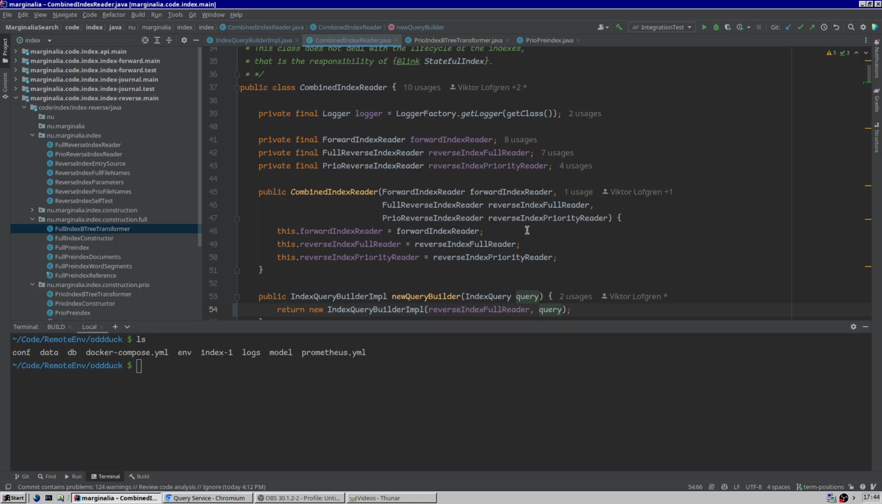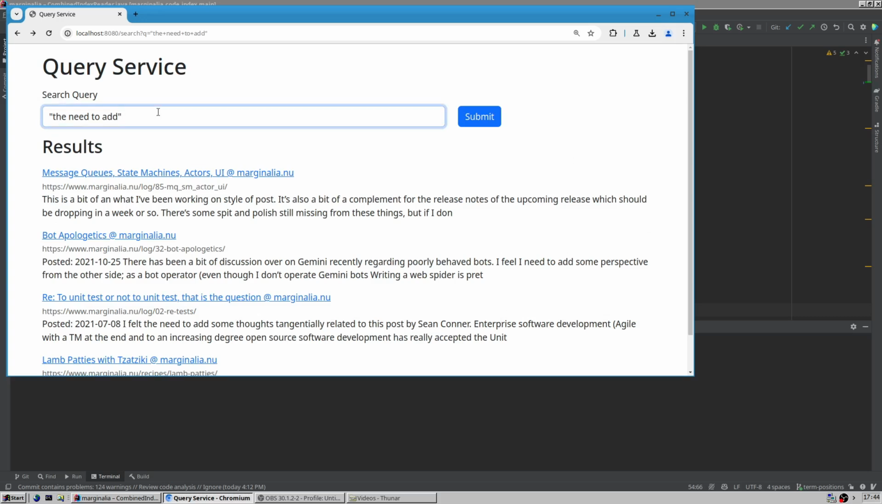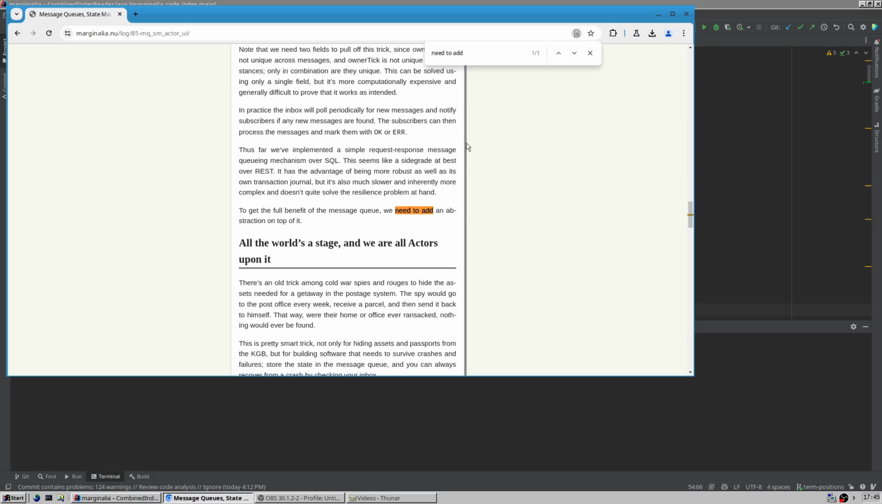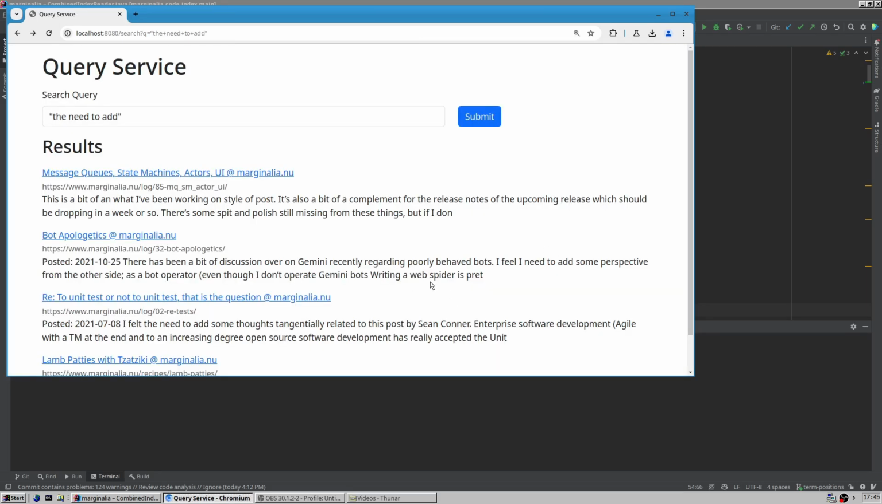And I also actually realized why this isn't working as expected. To test the code, I performed this query, and the need to add doesn't appear in this document. The problem is that "the" is a stop word. If we remove that, then it's matching. So there's some tuning that's still left to be done in the full text search side of things.